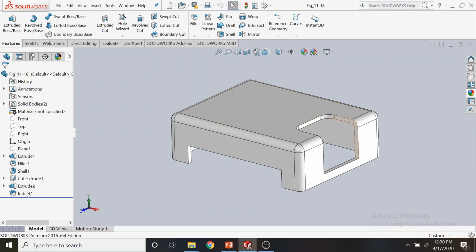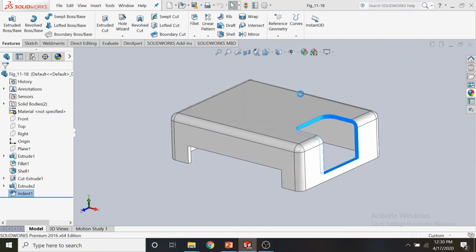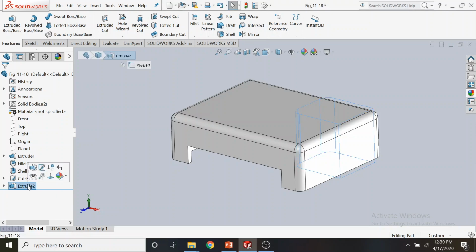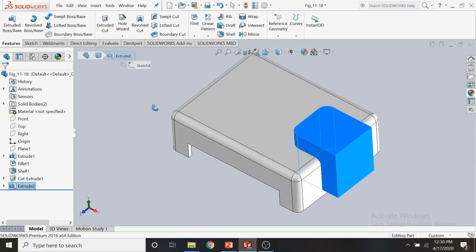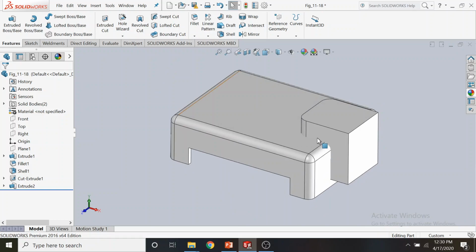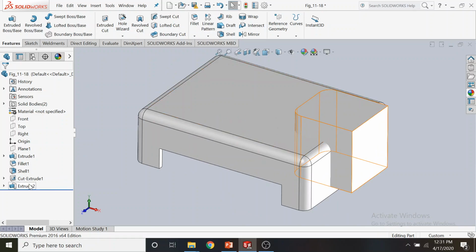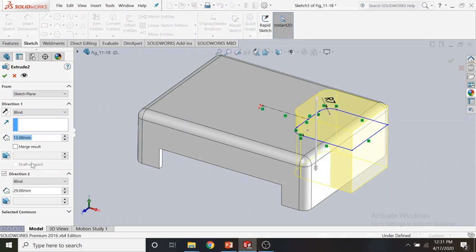So if you just delete this indent, if you suppress it, there's an extrusion available. They have hidden it, so I'll unhide it. These are the two bodies. Why do I say two bodies? This is not merged. So when you do this extrusion, you have to make sure it does not merge with the other body. This is unmerged.